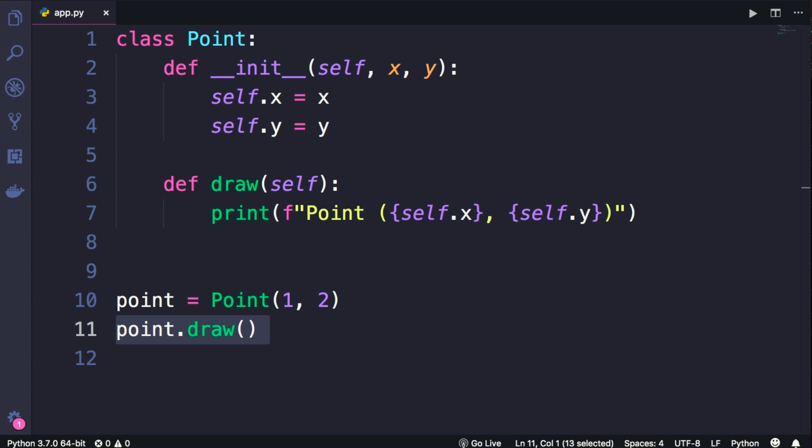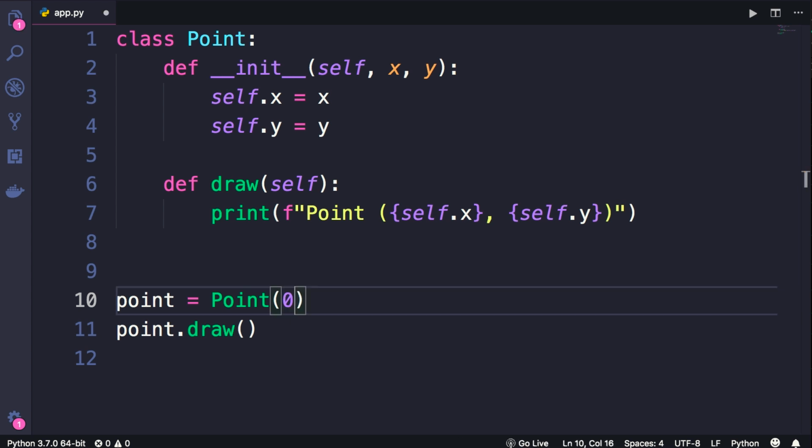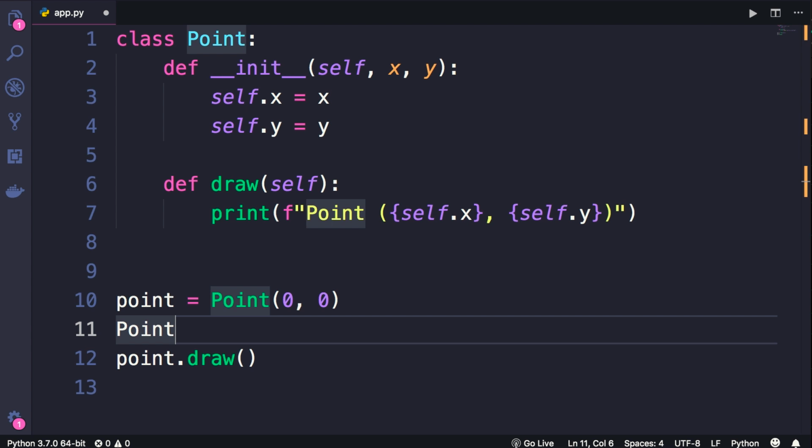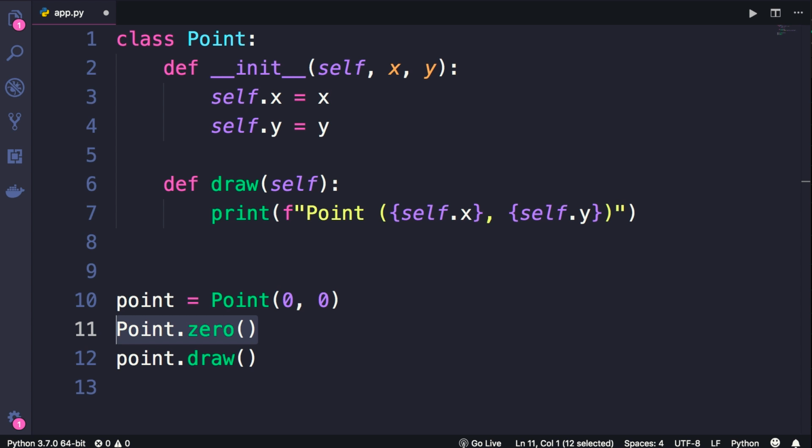For example, let's say in our program, there are a lot of cases where we want to create a point with these initial values, 0 and 0. This is one way to create a point object, and that's perfectly fine. But we can come up with a different way to create a point object with these values, like this. Point, so note that I'm using a class reference, then dot zero. In this case, zero is a method that is defined at the class level, and when we call it, it will return a point object initialized with these values. So we can get this point object and assign it to this point variable.